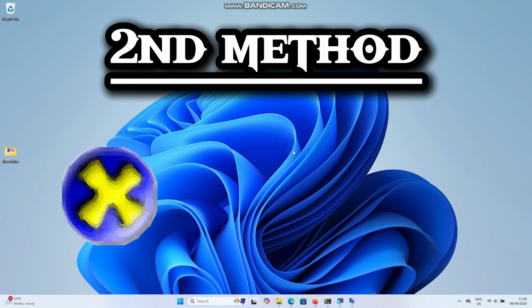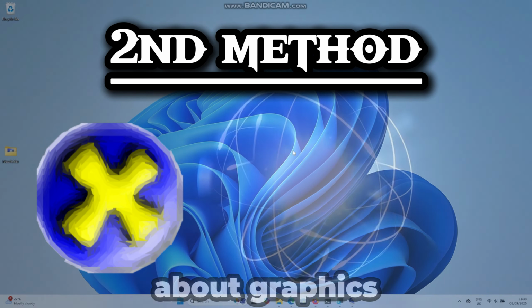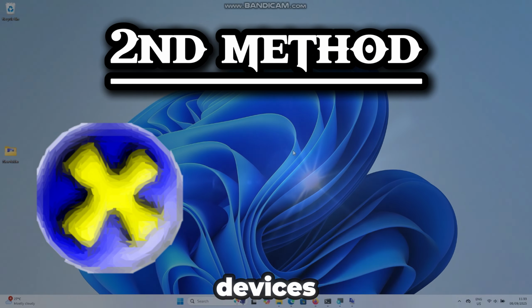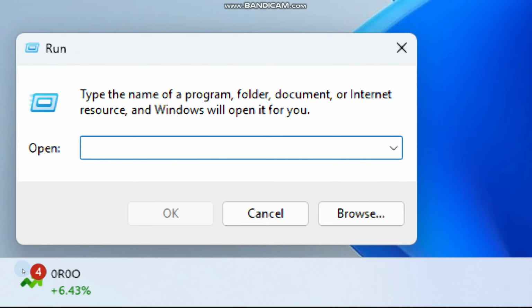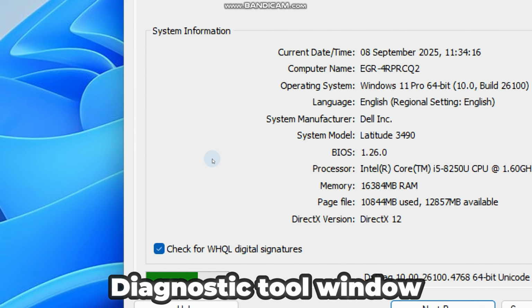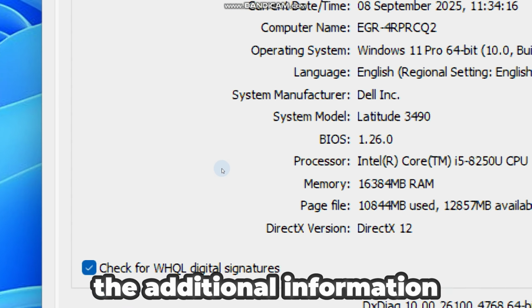The second method is the DirectX Diagnostic Tool, which is designed to test and display details about graphics, sound, and input devices. Press Windows plus R to open the Run dialog box. Type dxdiag and press Enter. The DirectX Diagnostic Tool window will appear. System tab will be your default view. The additional information you will see is the DirectX version, which is very important for gamers, and also the page file usage, which is extra details not easily found elsewhere.